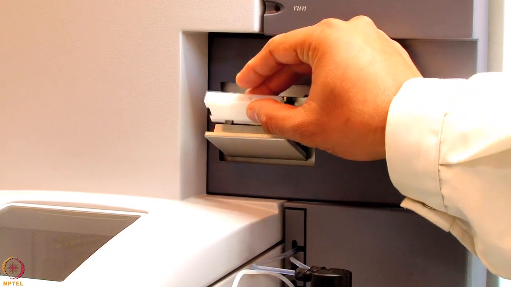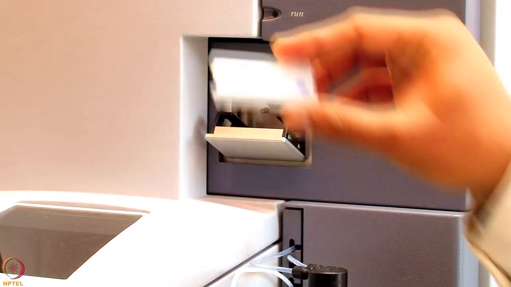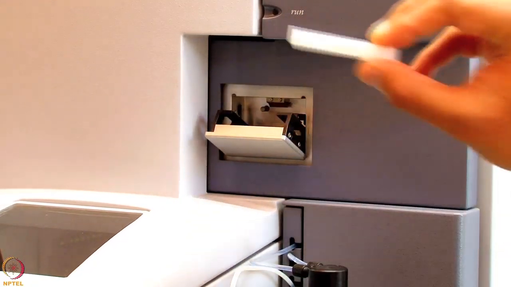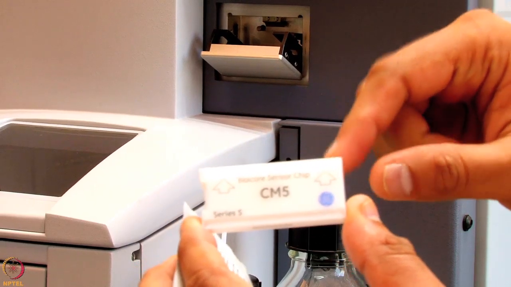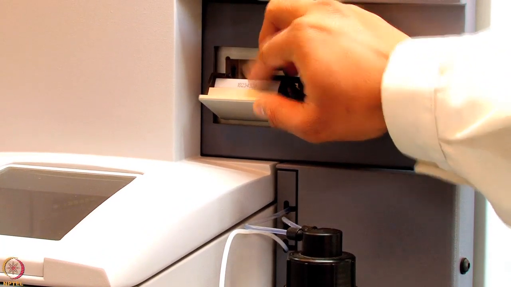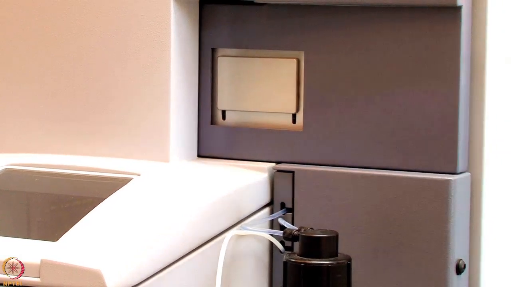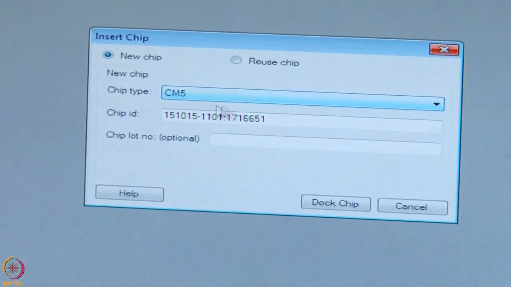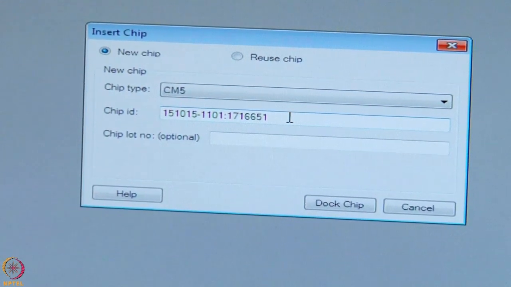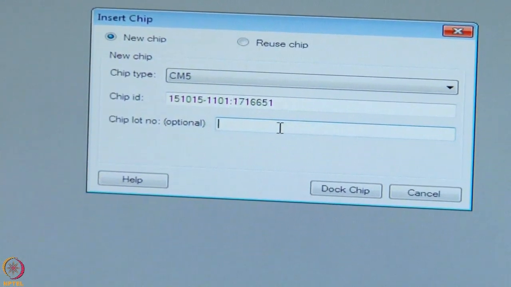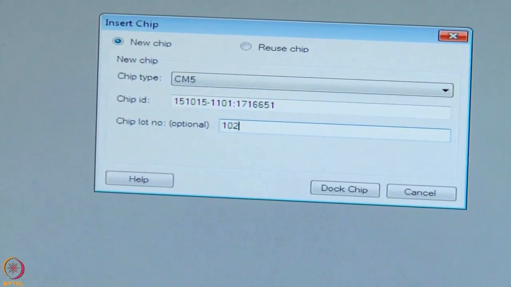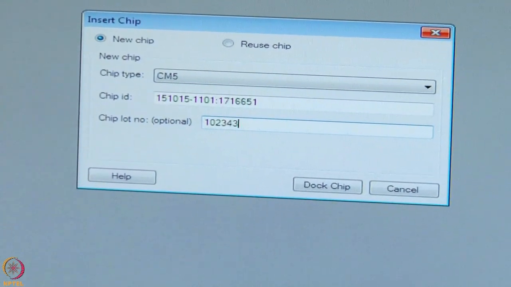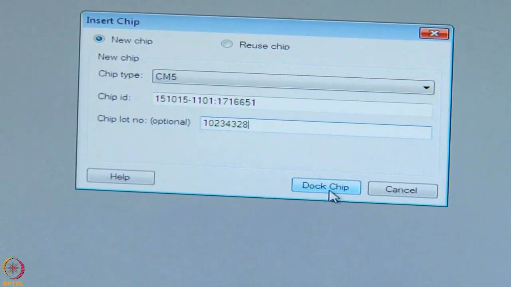So now the old chip will be removed and we will insert a new Biacore chip CM5 here, and the orientation of the chip for insertion is shown on the chip in arrows. And we will close the compartment door and identify the chip from the chip type here, and the chip will be given a new ID. And sometimes it's very essential to add the name for the chip and also the lot number. And say dock chip.